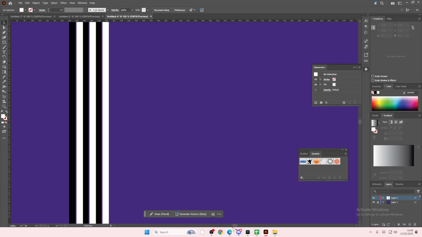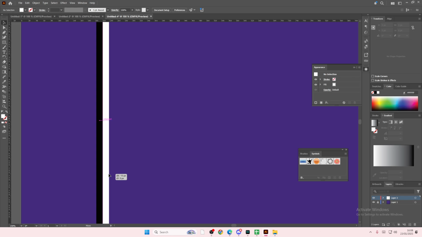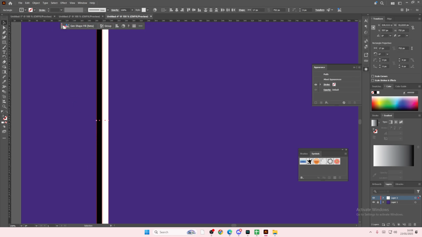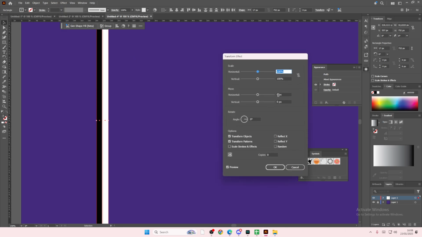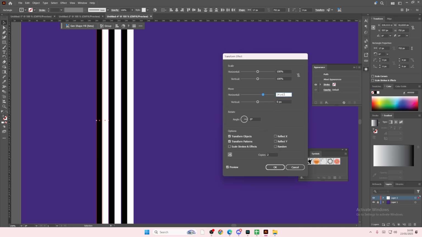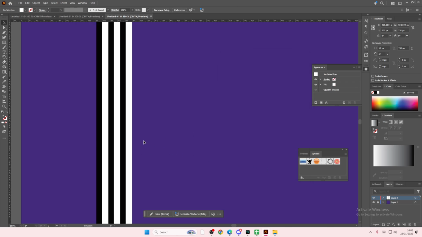Oh my gosh, there's gaps in between, so let me just do that again. Hold on, I'm so sorry. I don't want it to have gaps in between. There we go. Let's do that again, shall we? I'm so sorry. 32 pixels. Okay. Press OK.